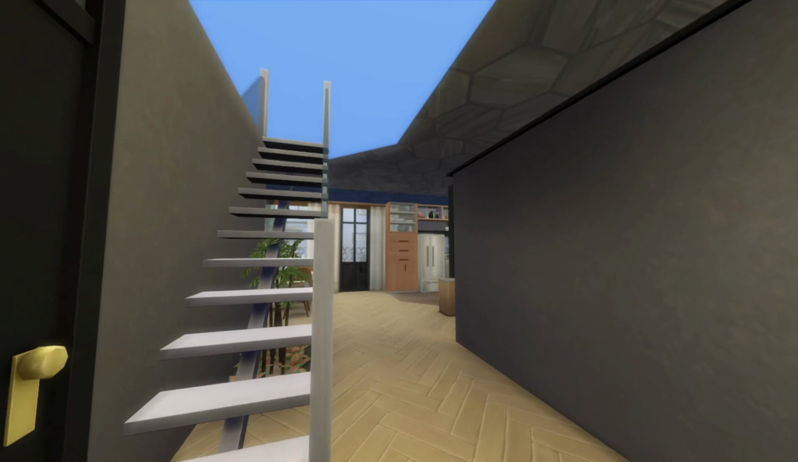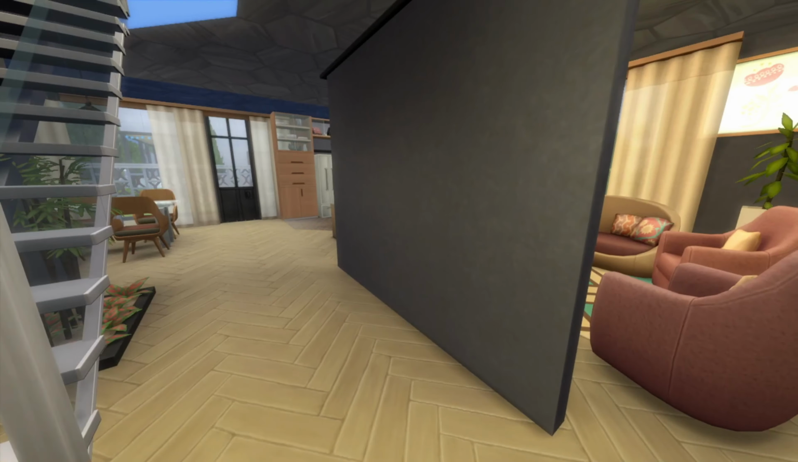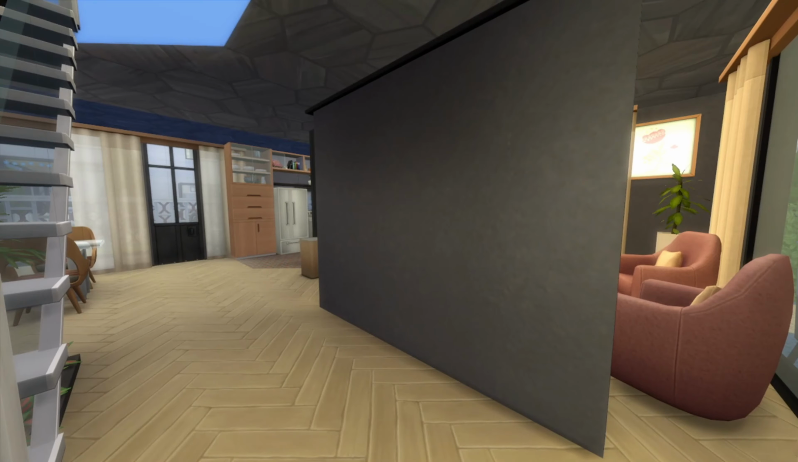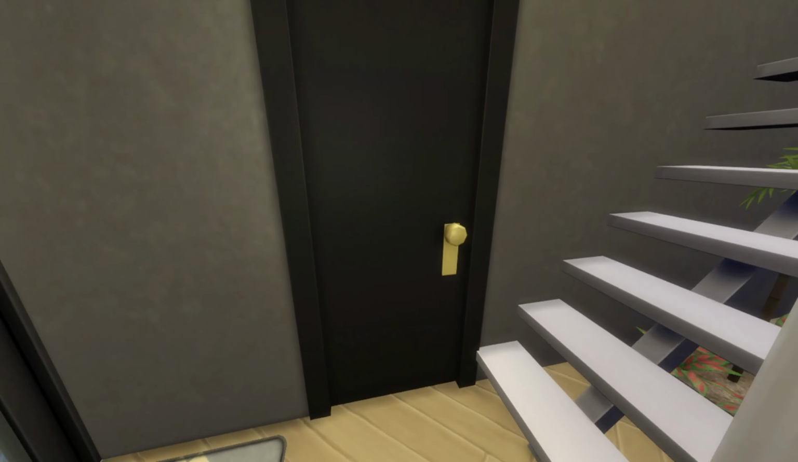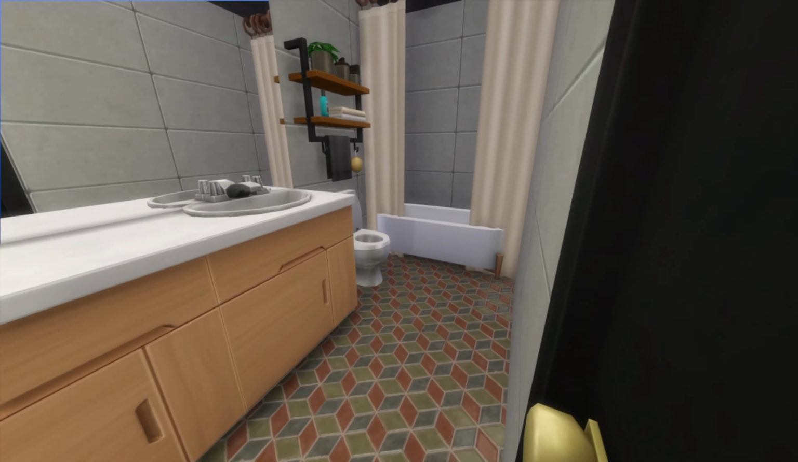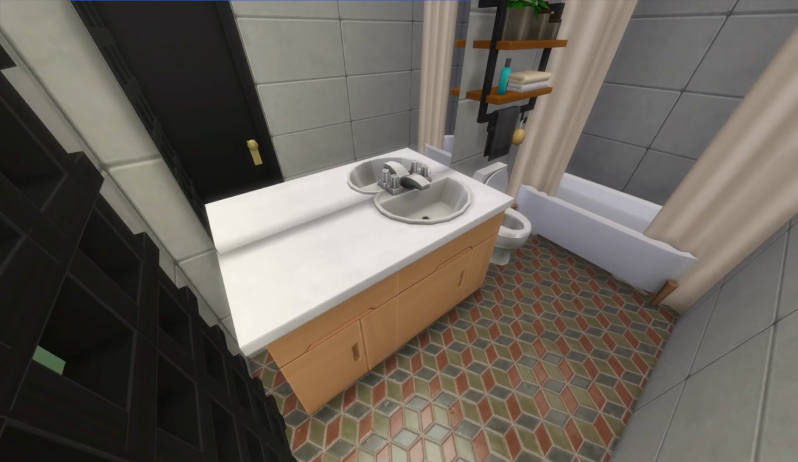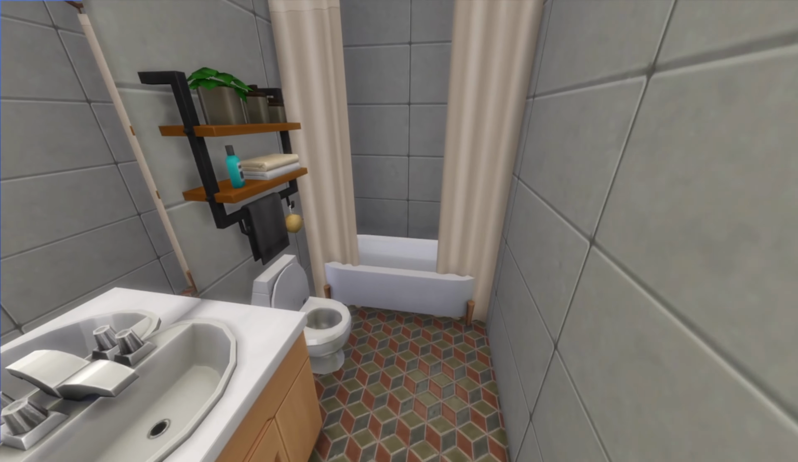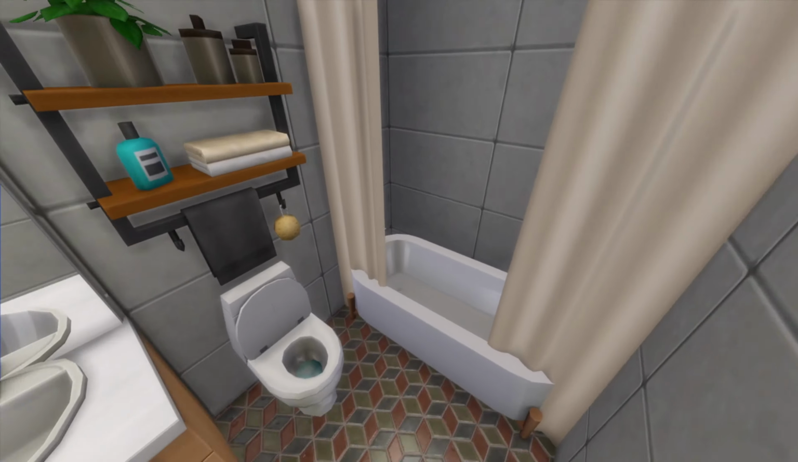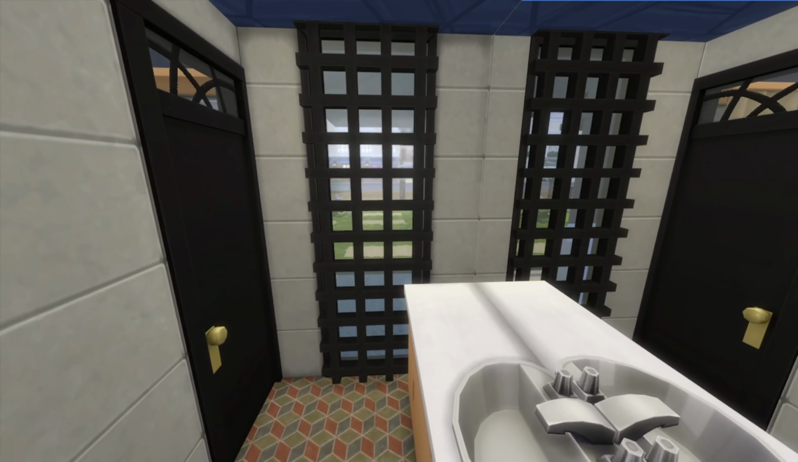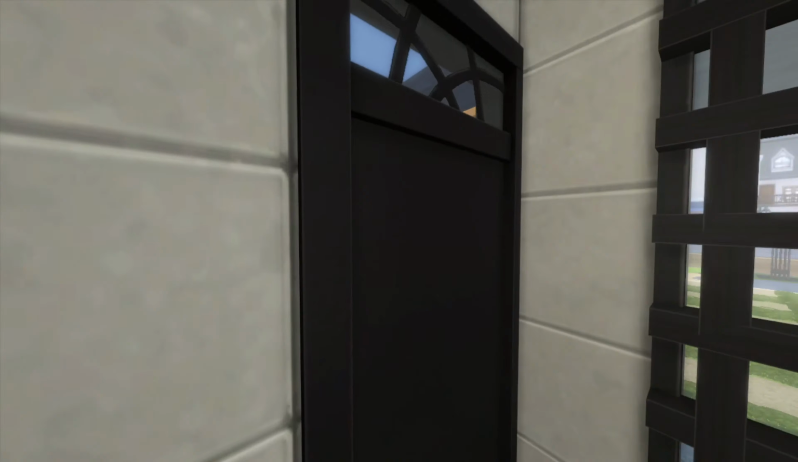You walk in. Oh, I didn't put anything on this wall. Oops. Anyway, you go through here. You have your bathroom. Decent size, not too bad. You've got your shower curtains there, and a little bit of privacy with the lattice work.